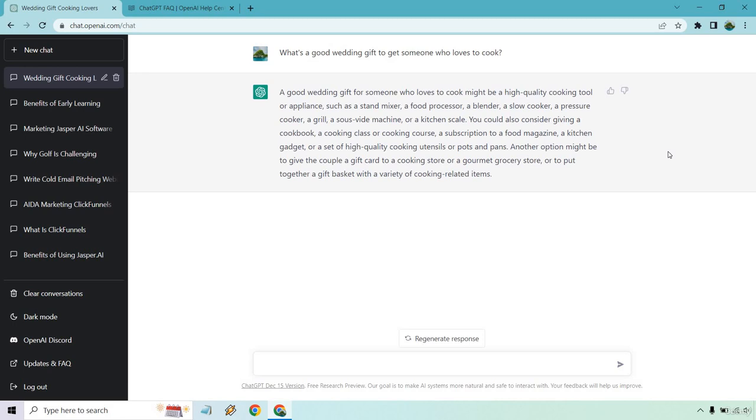You could also consider giving a cookbook, a cooking class, or a cooking course, a subscription to a food magazine, a kitchen gadget, or a set of high-quality cooking utensils or pots and pans. Another option might be to give the couple a gift card to a cooking store or a gourmet grocery store, or to put together a gift basket with a variety of cooking-related items.